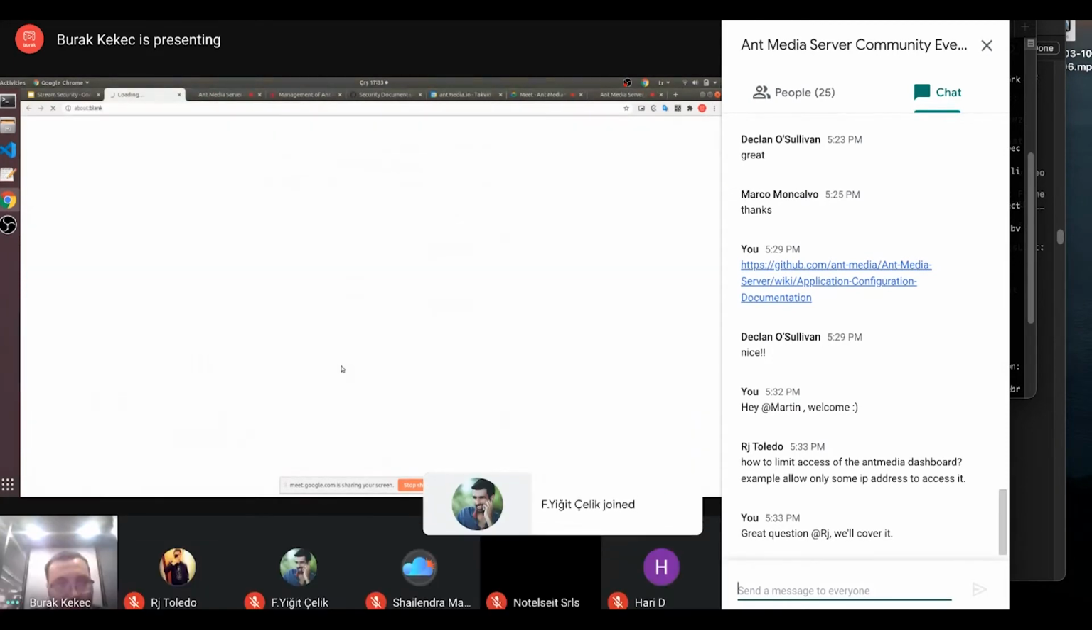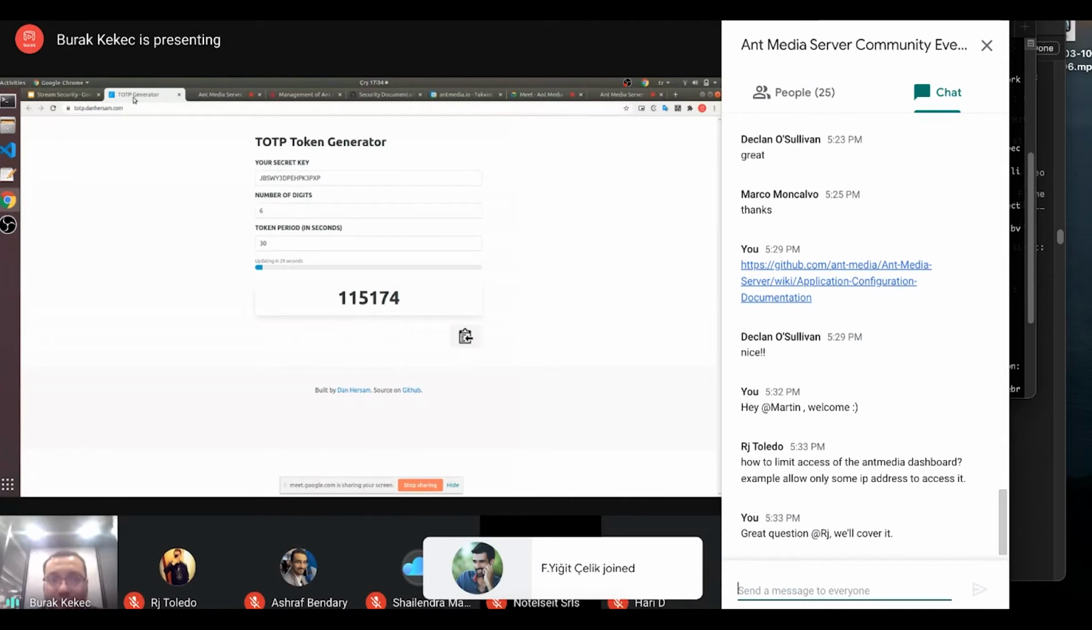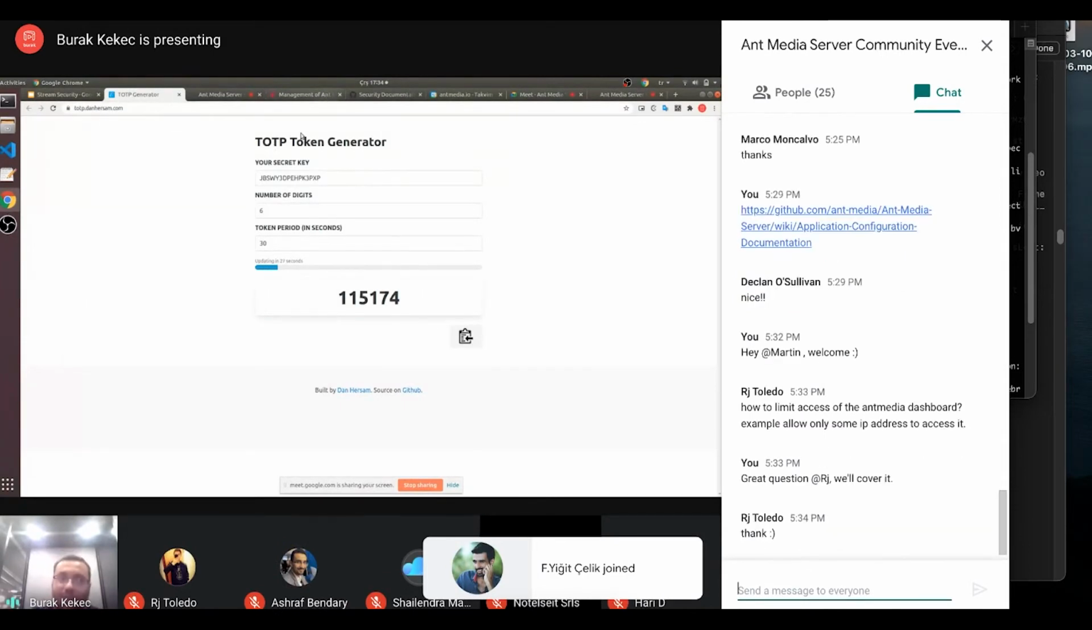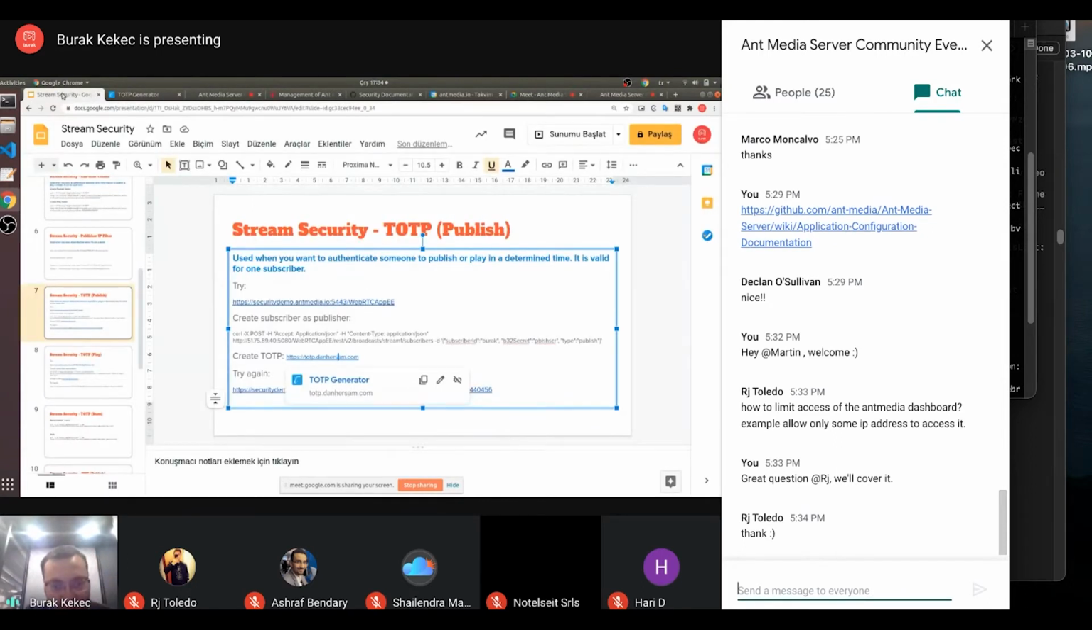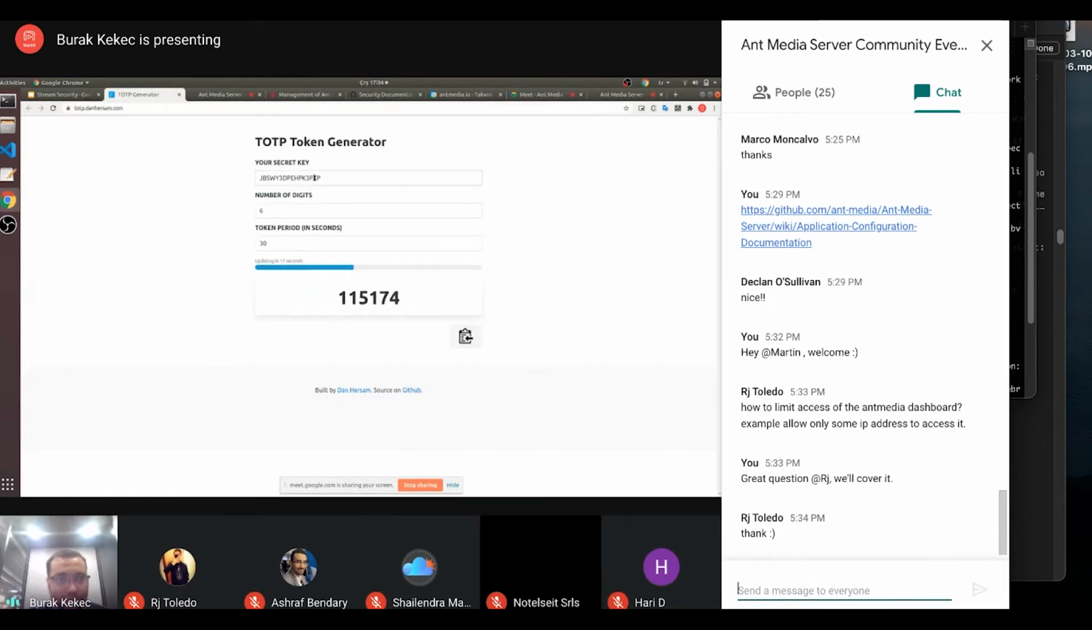This is one example page to generate time-based one-time password tokens. Let me use the secret we previously passed for the Burak subscriber here. Also, I will change this to 60 because it is set to 60 in Ant Media Server by default, but you can change it from the configuration file.